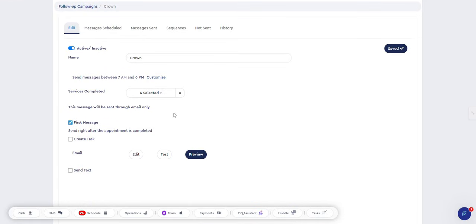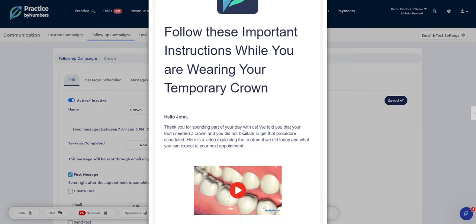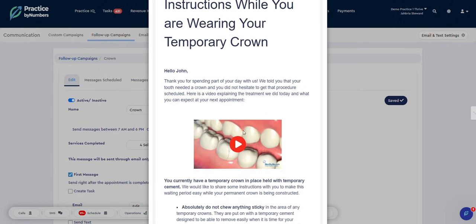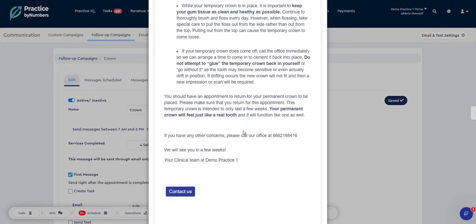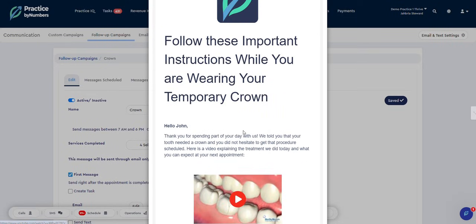And this is a preview of what it can look like. So as you see here, this is where we can add in photos or videos from our content library to make it as personal as the office wants. And this just goes out automatically whenever the appointment is completed in the practice management software.